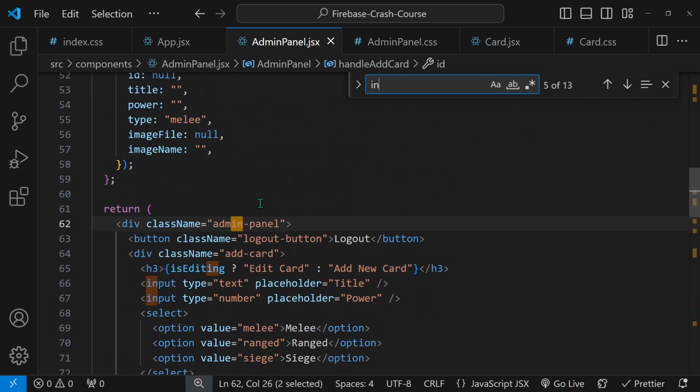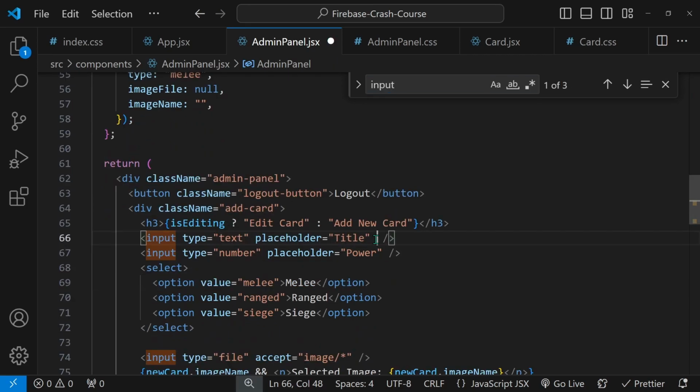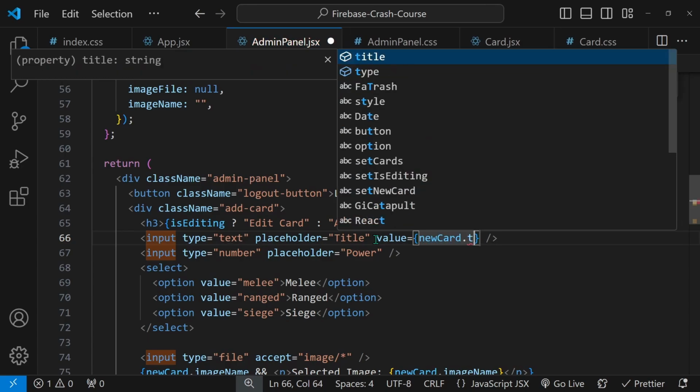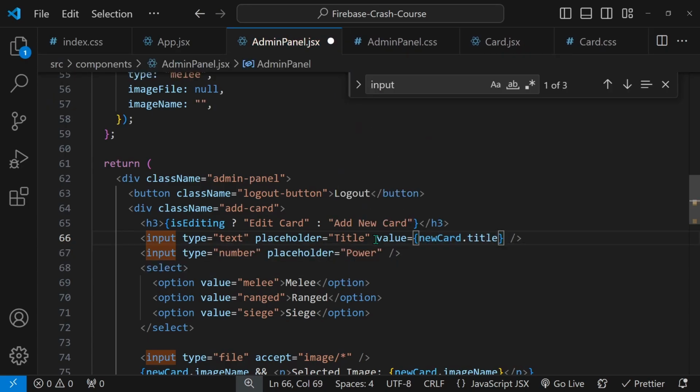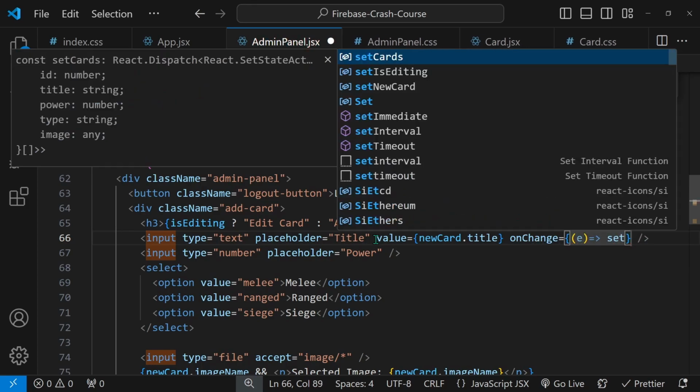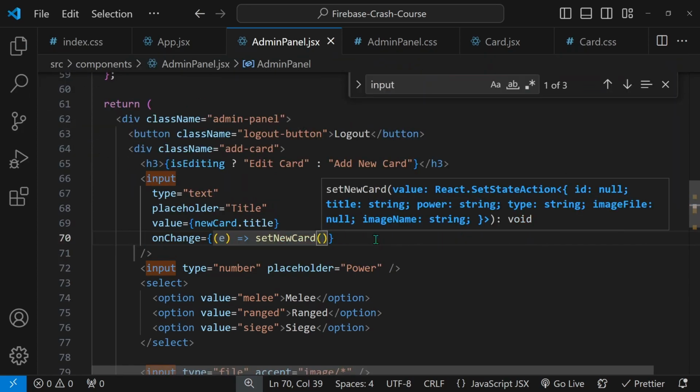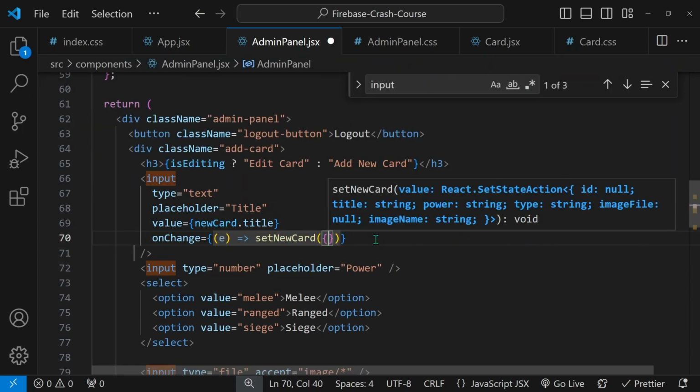And what I mean by that is that we search for our input fields and then set their value equal to the new card and the corresponding value, which for this one is going to be title, meaning whatever the value of the title of the new card is, will be the value of this field. And also set up an onChange function, which receives the event object, and we return the set new card.